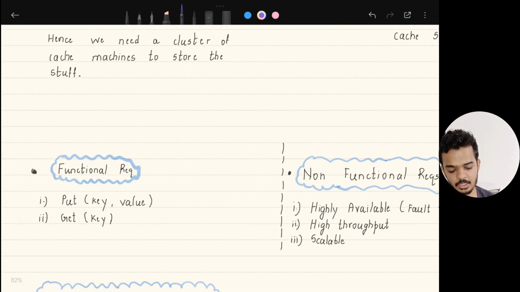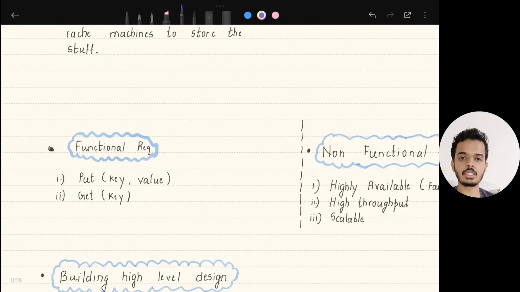If that's the case, let's discuss what the functional requirements are. What would our cache need to do for our service? What will the caching service do? We should be able to put key-value pairs onto the cache, and we should be able to get: we'll give the key, or unique identifier, to the cache, and it needs to give the result back to us. So these are the functional requirements.